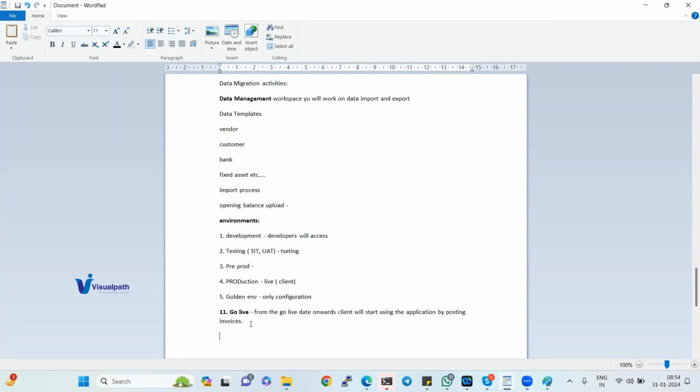Client is happy, and from the next day onwards, it's a day-to-day activity for the client. They will log in and start posting the transactions and all. So the client has to start working on Dynamics. They should not work on the older system like SAP or Tally. They will stop working on that and only focus on Dynamics. Okay, so that is a client activity.